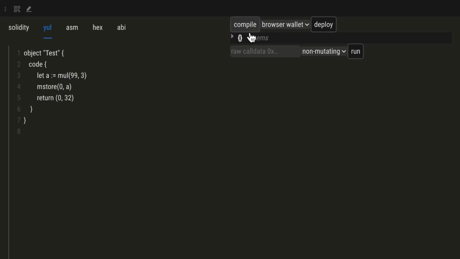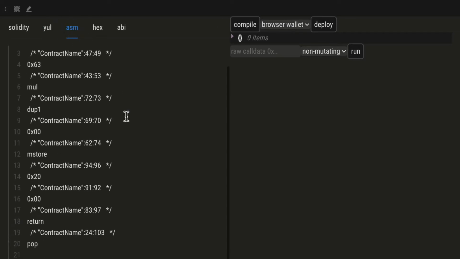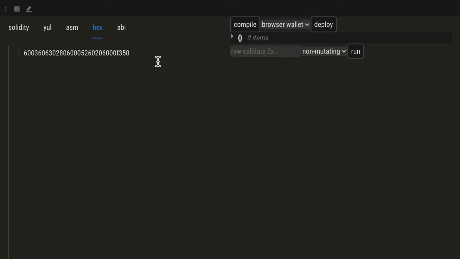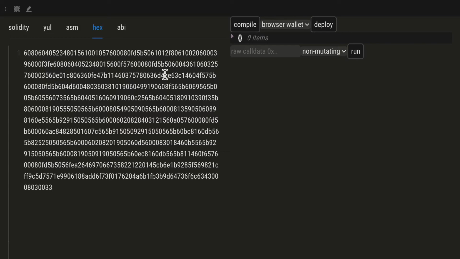A simple YUL contract that we can compile and see the assembly code and the hex-encoded bytecode. So we can provide the Solidity code, the YUL code, or the assembly code, and we get the bytecode that we can deploy. Or we can provide just the bytecode and the ABI, deploy, and then interact with it. So let's put here the bytecode for the initial storage contract that I showed you and deploy it.